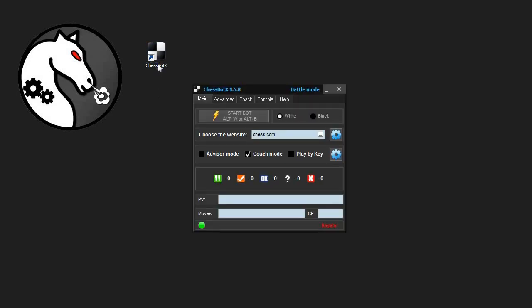Hello guys, it's been a long time since the last update, but here it is, the new ChessBotX 1.5.8. It's a pretty big update actually. It contains several cool new features, many improvements, and a few bug fixes. So let's take a look.